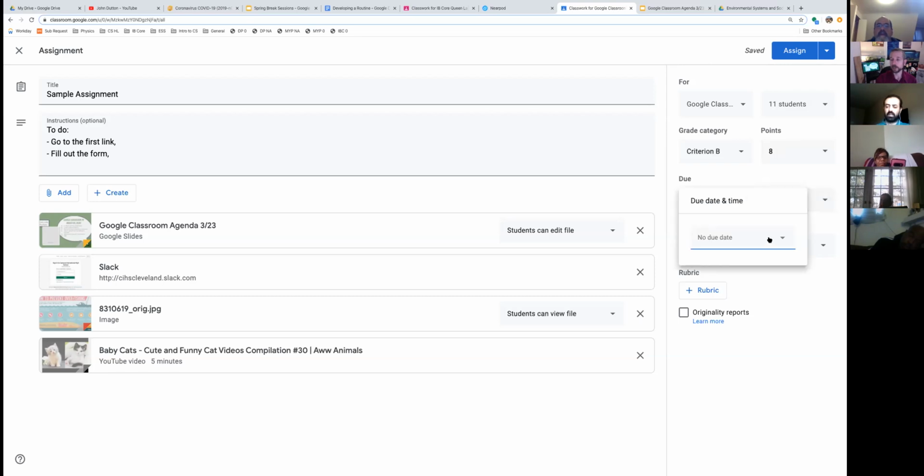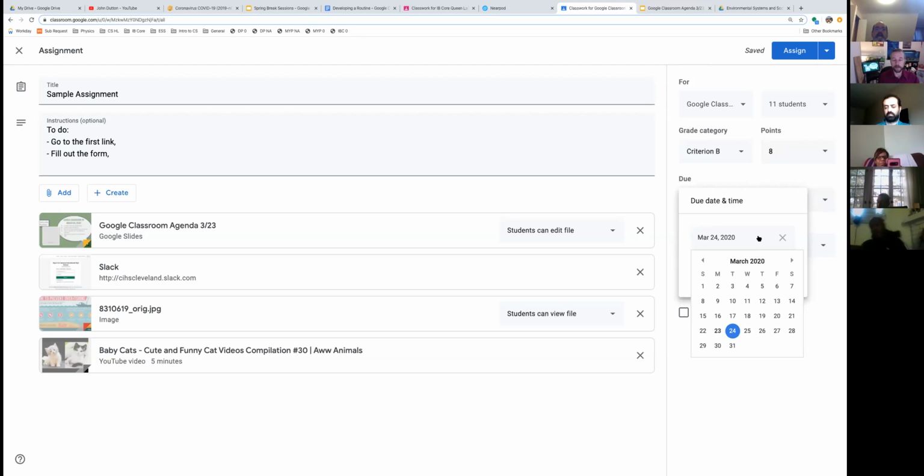The due date is pretty straightforward, but I cannot overemphasize the importance of a due date, especially since students use the due dates in order to plan their work. The due dates end up on their Google calendars. So you can set up, and students know how to set up, a lot of them know how to set up notifications coming out of Google Calendar.